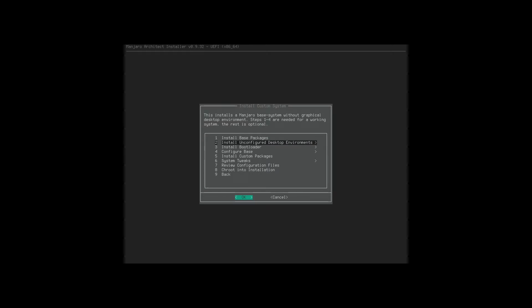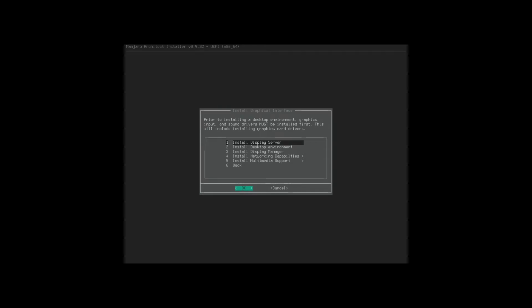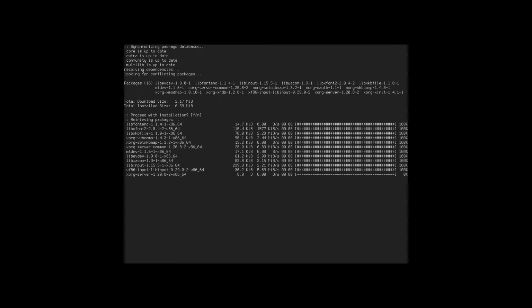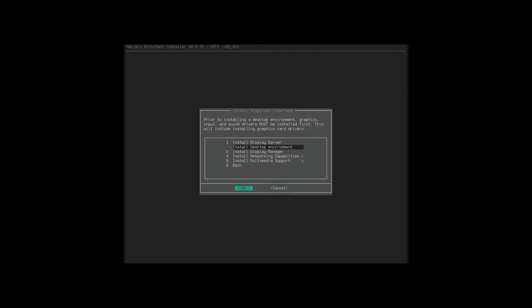So back we are. Now the second one is actually important: installing unconfigured desktop environments. First, we're going to install the display server. We have already pre-selected xorg-server, xorg-xinit, xf86-input-libinput, and we can also select xorg-server-common, xorg-server-xwayland, xf86-input-evdev and xf86-input-synaptics. That's all we need. Otherwise, you could select xorg-server and Wayland, but we don't need it, so let's just install this. This will give us the display server, so it's quite quick.